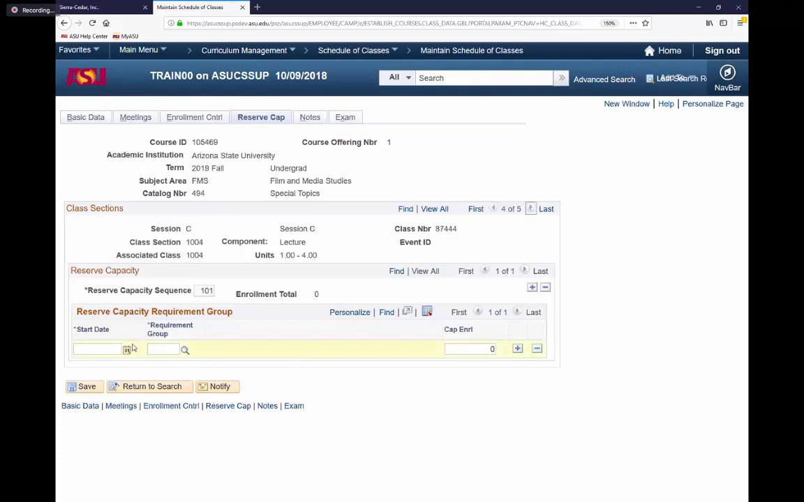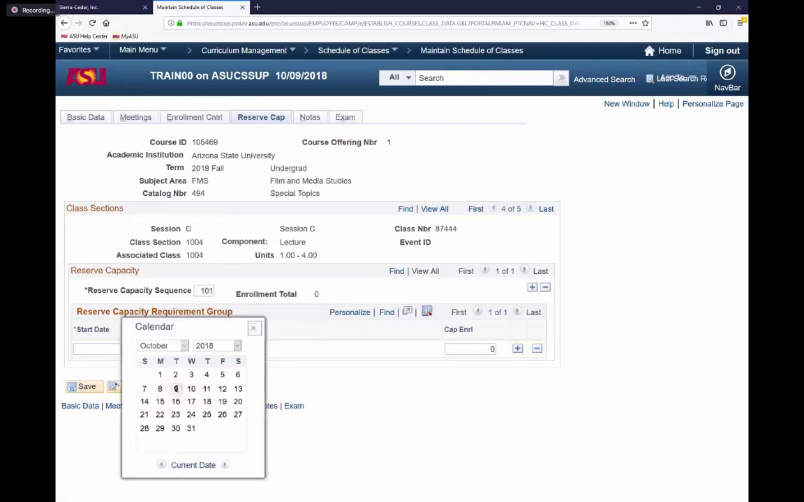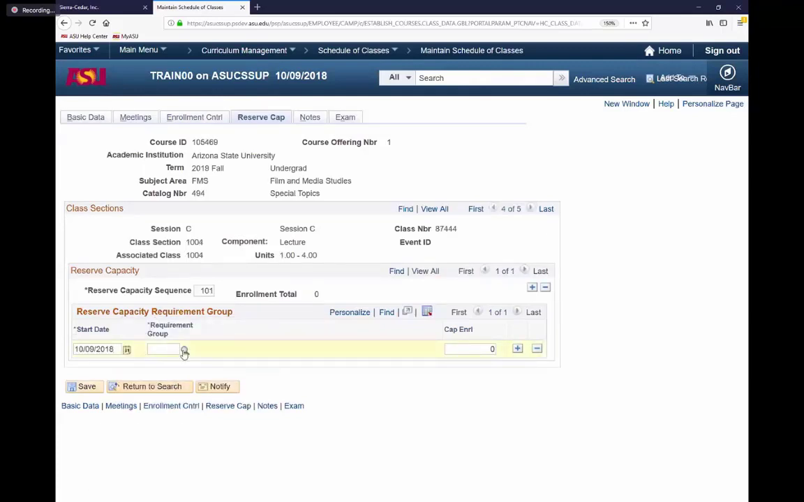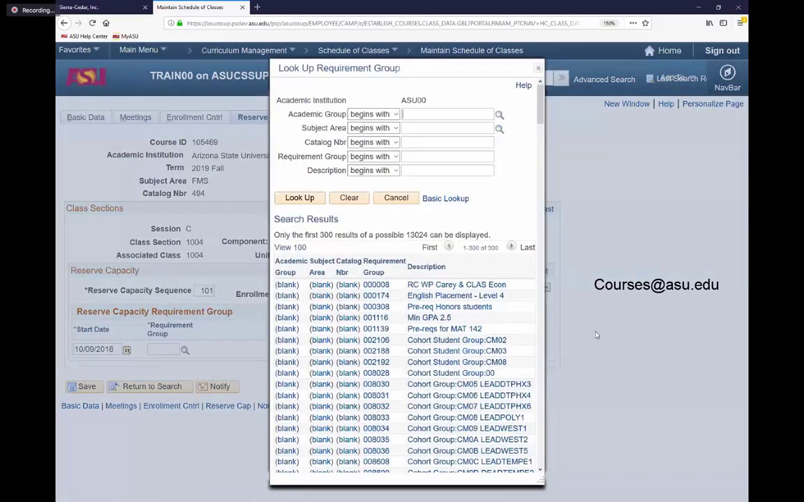When setting up reserve capacities, you must select the group from a pre-existing list. To get new items on the list, email courses@asu.edu. This list has many entries, and it will only return the first 300 from your search. Asking in your department for common group items is helpful, or you can ask courses@asu.edu for help.